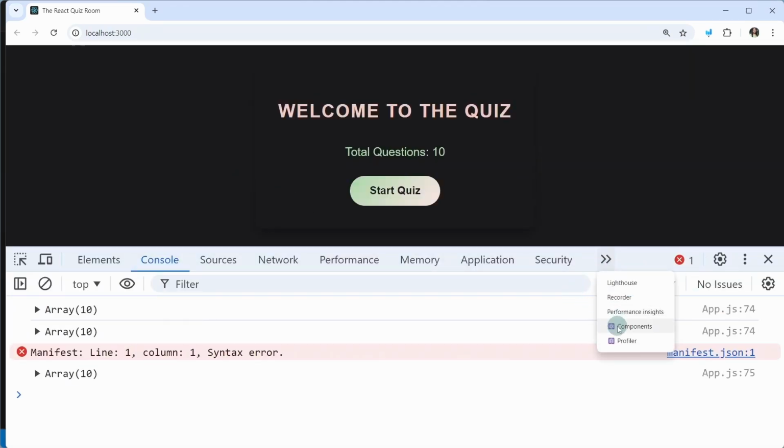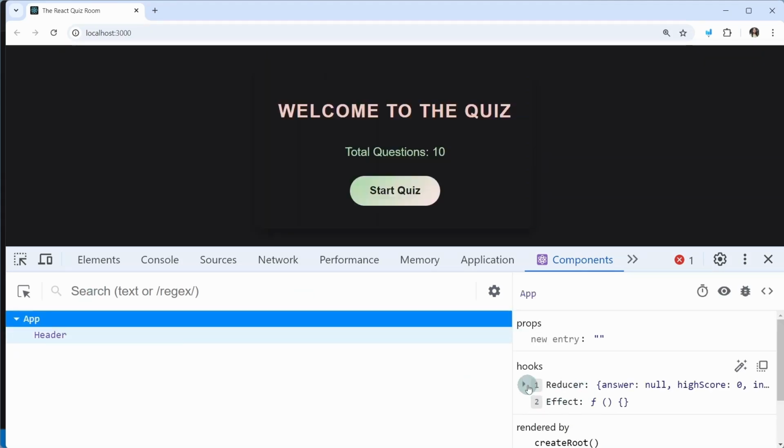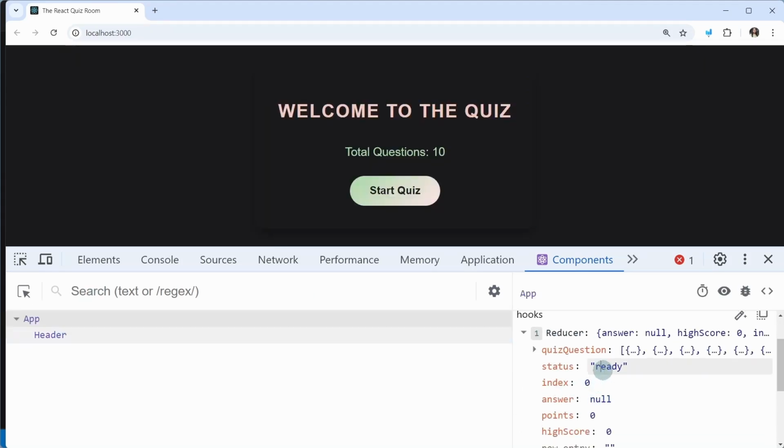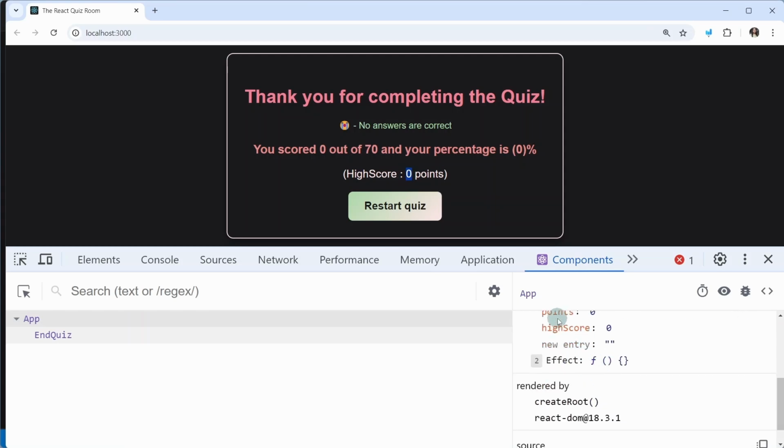Now what I want to do, I will just come to components, and inside this, I'm just going to change my status. Here I will be writing finished. As soon as I hit enter, you can see successfully I am inside my end quiz component and my high score is nothing but 0. In place of 65 static data, now successfully I am able to display 0. Why? Because in our state we have given high score as 0.